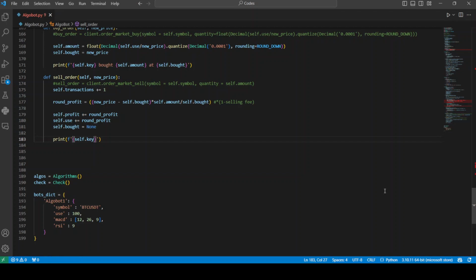Like that. Sold for, and then we can just type in the round profit, like this. So that's pretty much it. This is going to be our buy order and our sell order from the Binance Exchange.